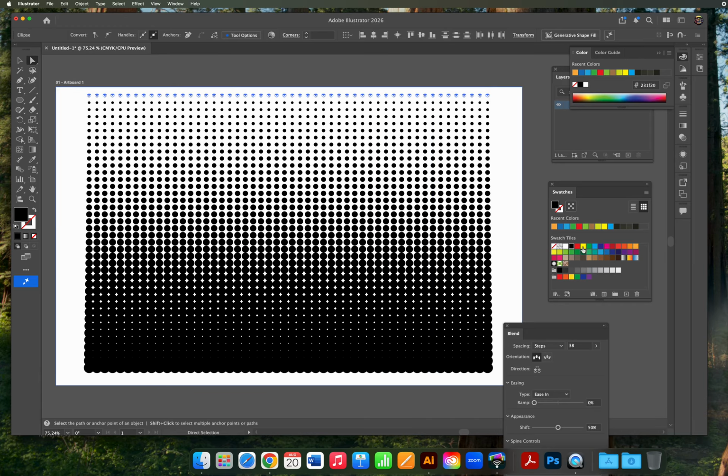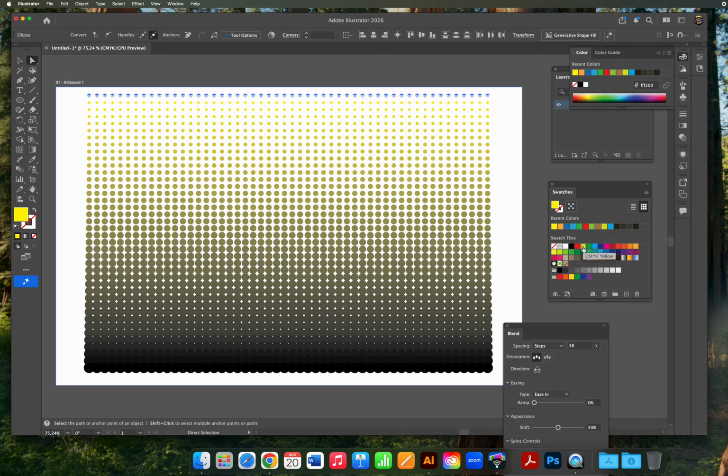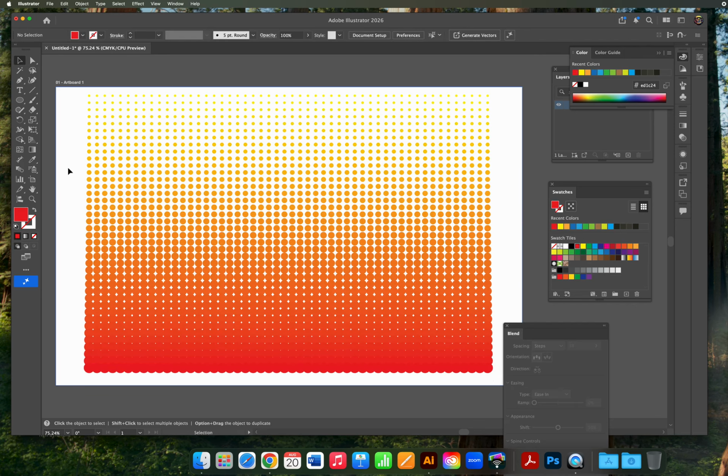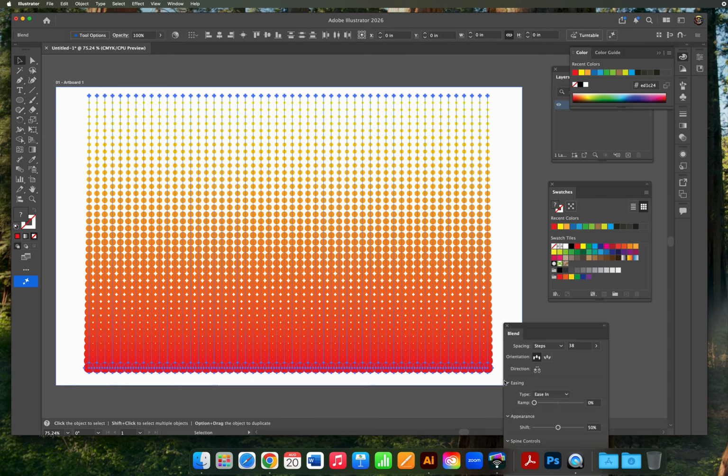Now when I go to the fill, I'll fill them yellow. And they blend from yellow to black. And I'm going to do the same thing across the bottom. I'm going to click and drag and just hit the very bottom edge. I don't want to see the vertical lines. And we'll make those red. Like that. Okay.